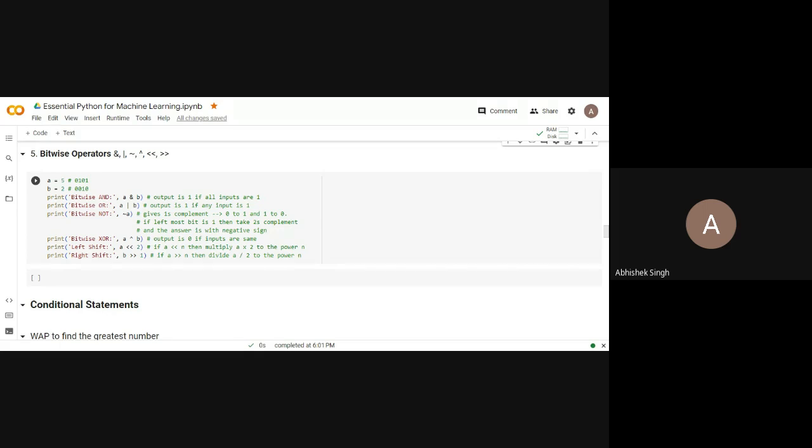And what logical AND does, the operation is the same here: you will get the output 1 or high if all inputs are high. In OR, if any input is high, then the output will be high. This negation of A gives the complement, so it will convert 0 to 1 and 1 to 0.